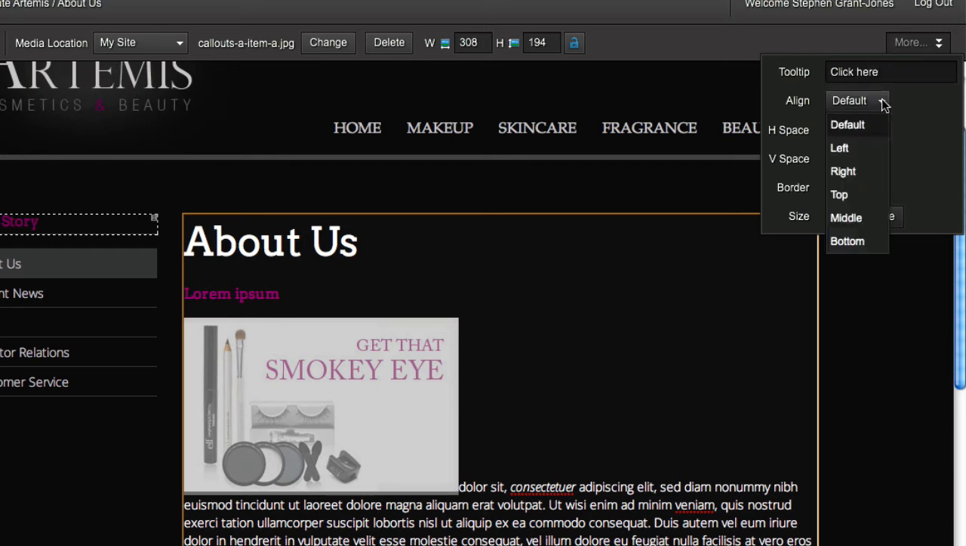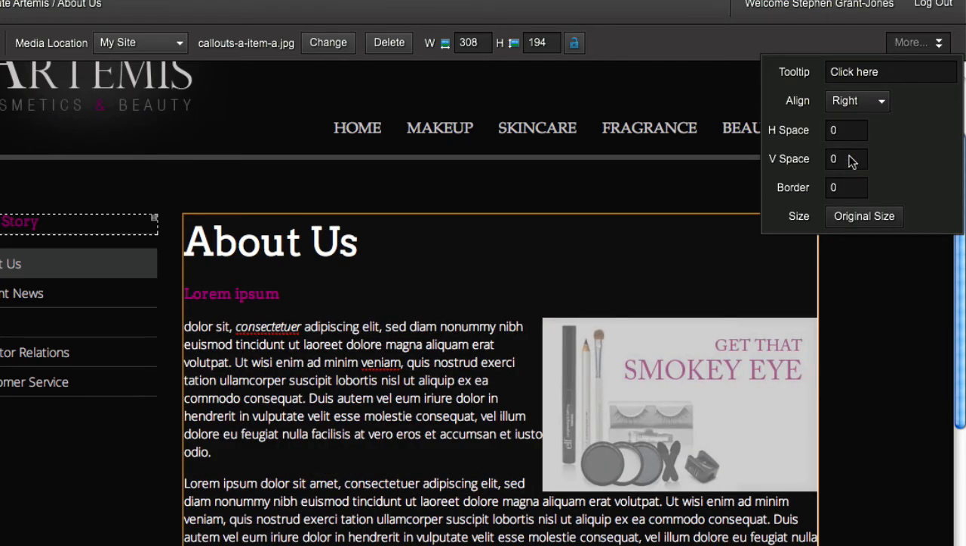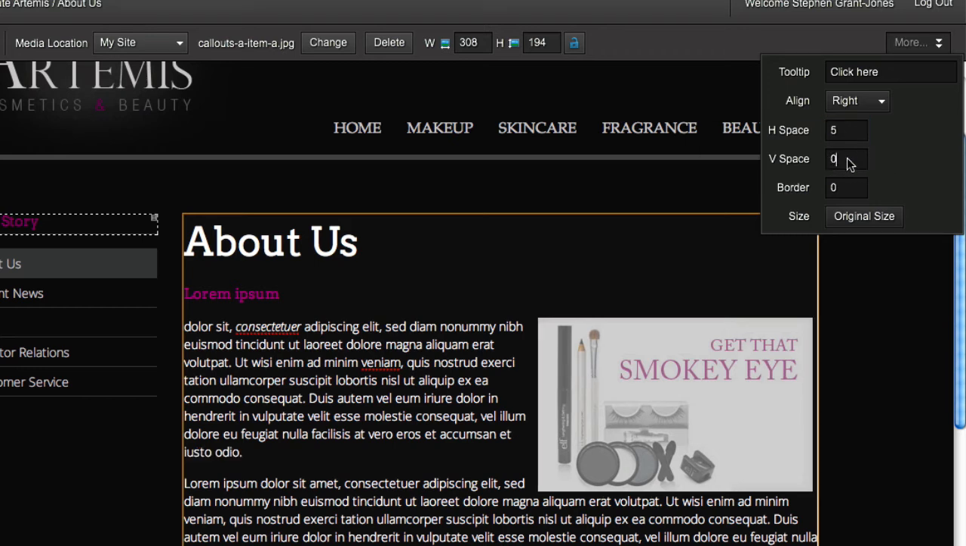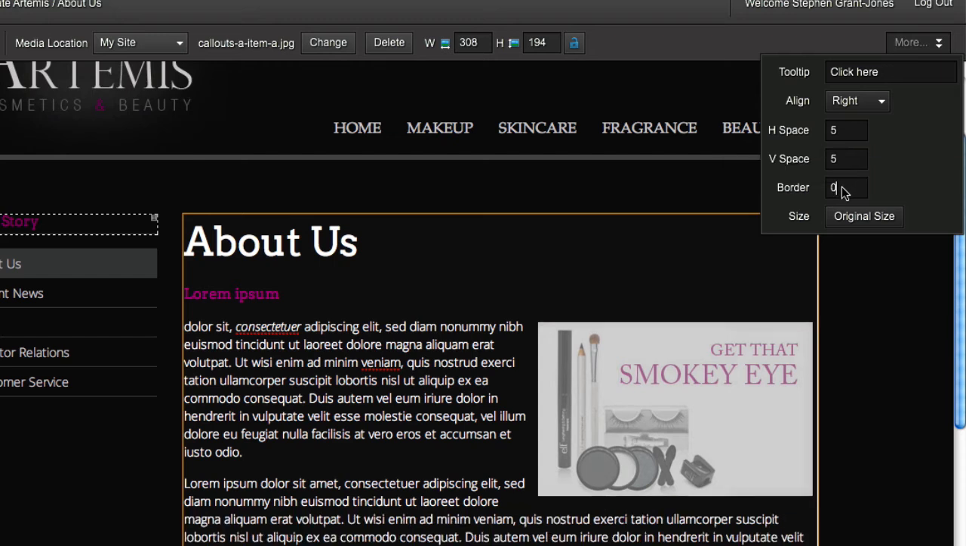We can change the alignment, and in this case I'm going to move it to the right. We can add some horizontal space to the image and some vertical space to the image, and we can even put a border around the image.